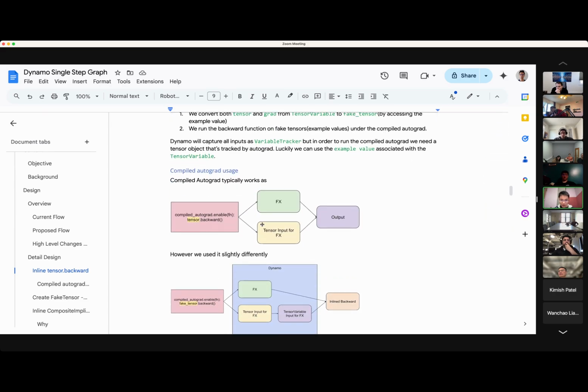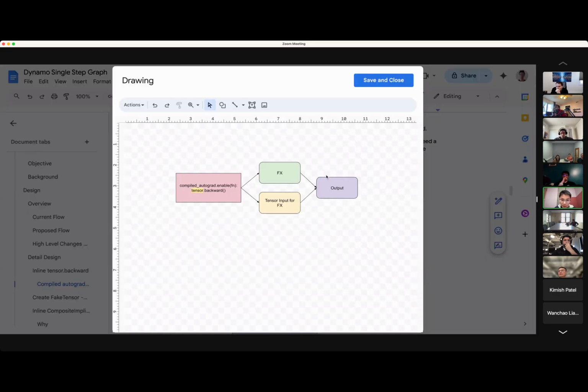So here's a graph, which I think is not 100% correct, but at a high level, it tells us what compiled autograd does. Here is a typical scenario when you run compiled autograd. When you run tensor.backward, or just the backward function under compiled autograd, you usually give it a real tensor. And then compiled autograd will give you two things. It will give you an FX graph representing the backward, and also all of the tensor inputs for this FX graph. So effectively, you can just run this FX graph as a Python function, taking all of the tensor inputs, and then it's going to give you all of the outputs.